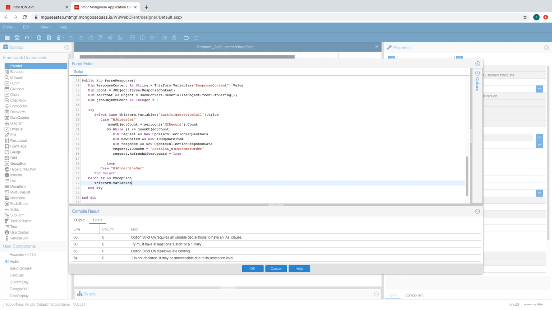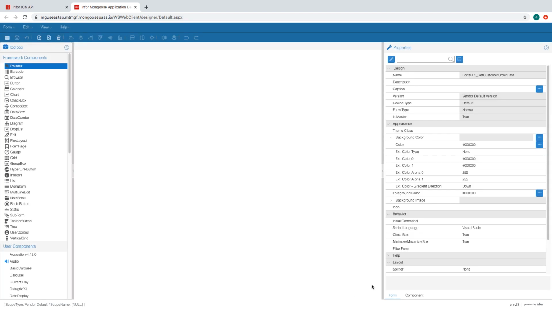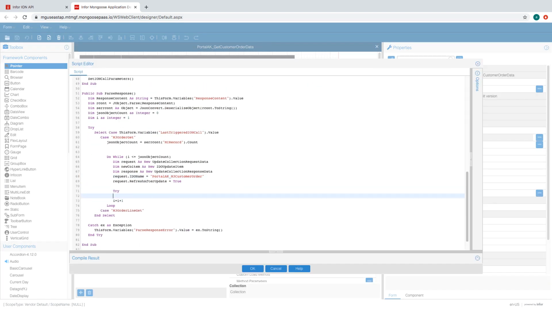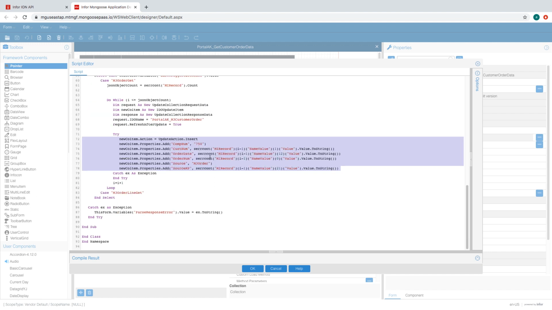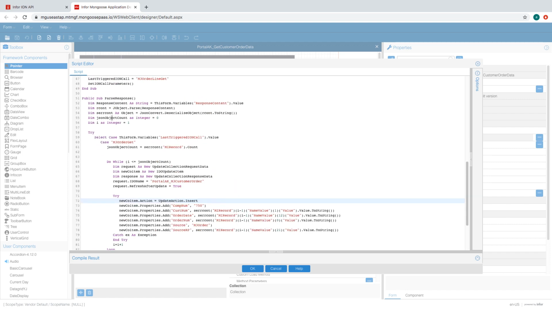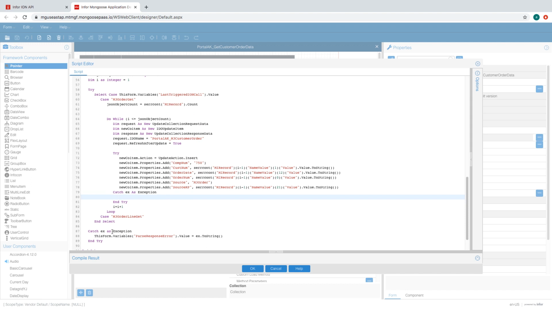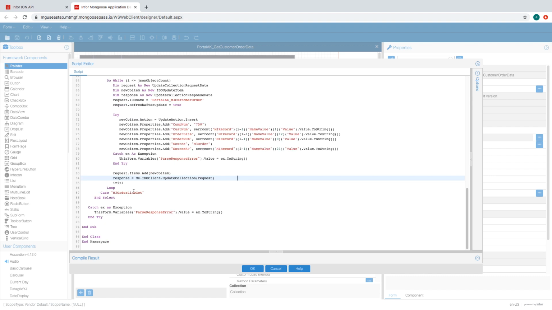Our catch statement will catch any errors and assign it to the variable parse response error. Here I'm just going to add a counter and regenerate my form. I will add another try and catch. This is for parsing through the serialized content variable, sircont. If it fails to parse through the values, it will catch the error. And again, I'm setting it to the variable parse response error. And then I'm finishing off the update collection request by setting it to the response variable.